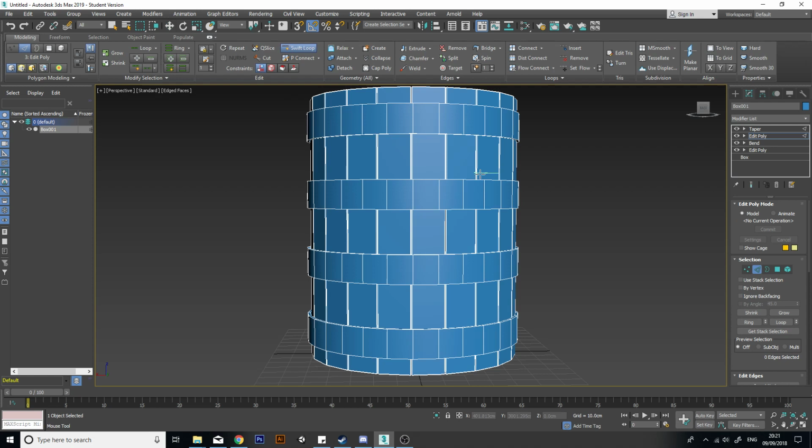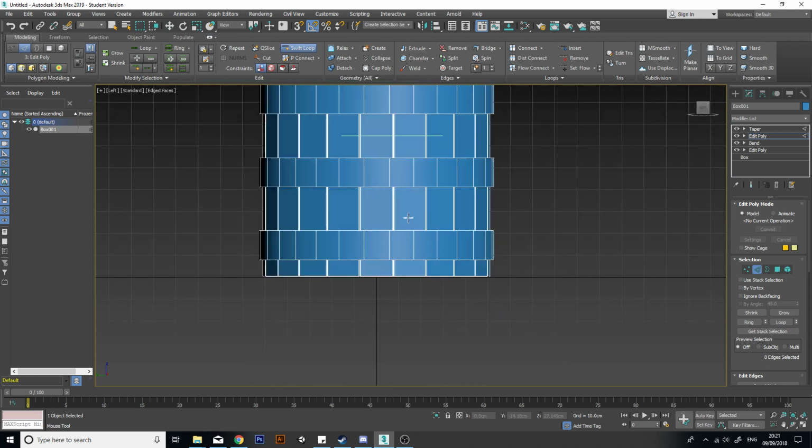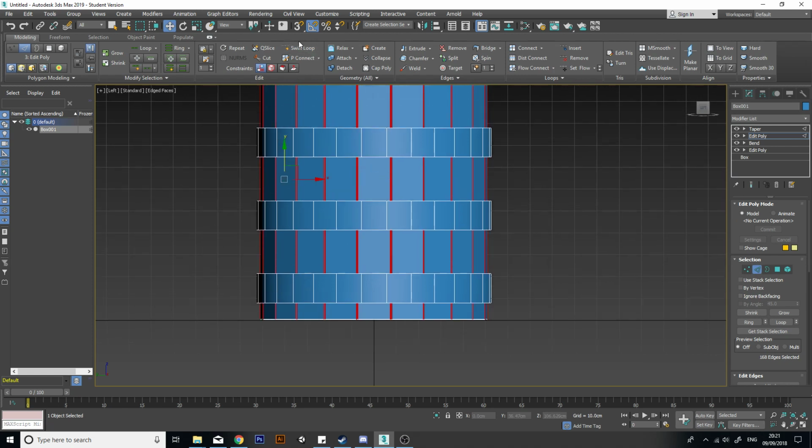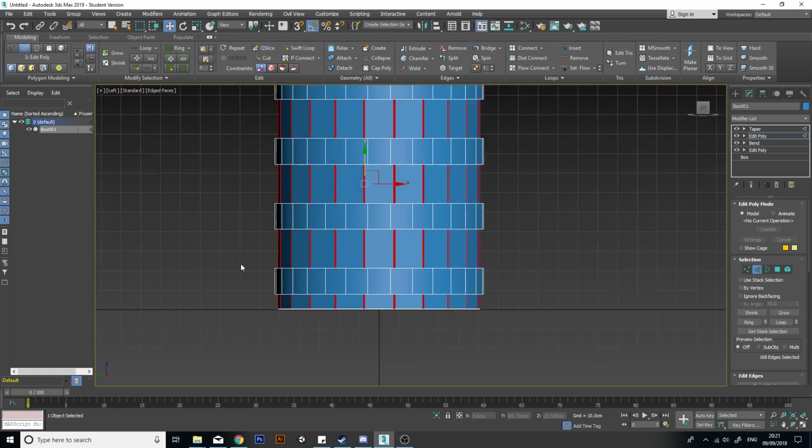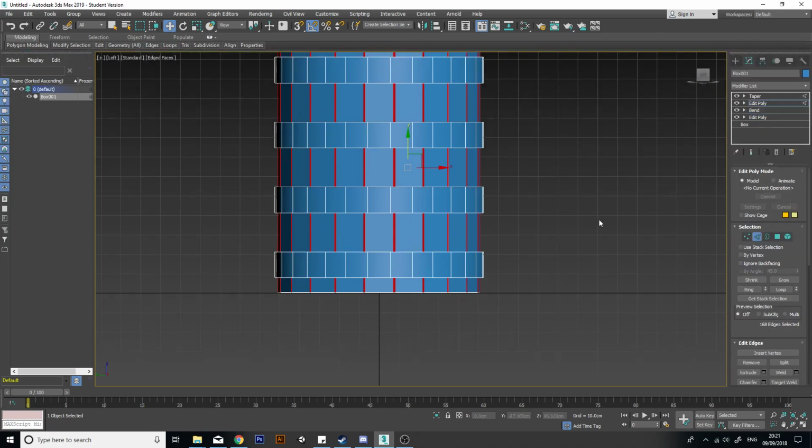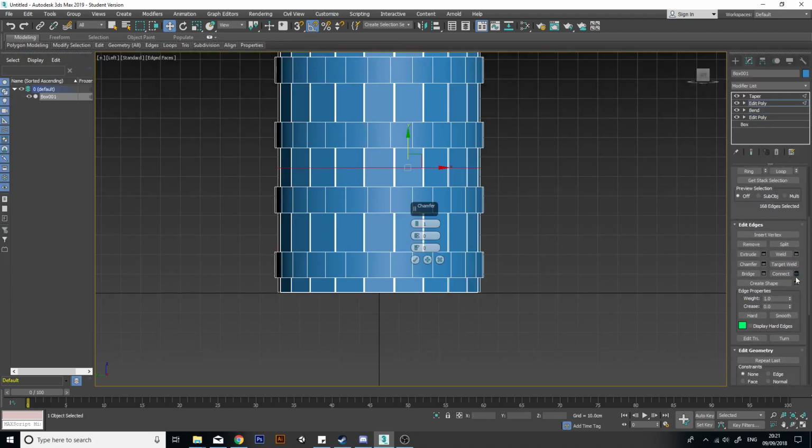So a swift loop, what that can do is, let's see, not swift loop, what am I thinking of? Now you know what, rather than swift loop, which is very nice, right now I'm actually just going to show you. I'm just going to go connect.